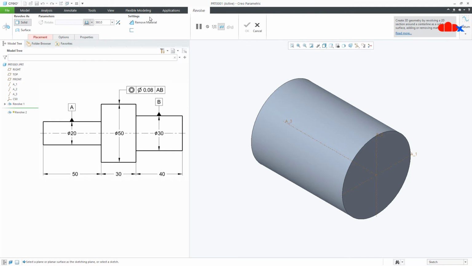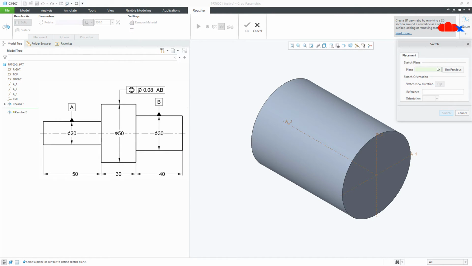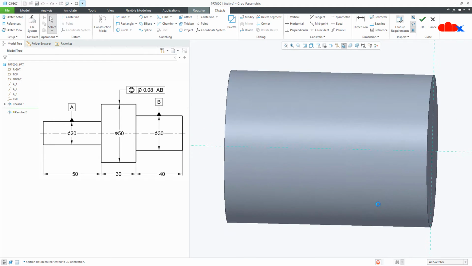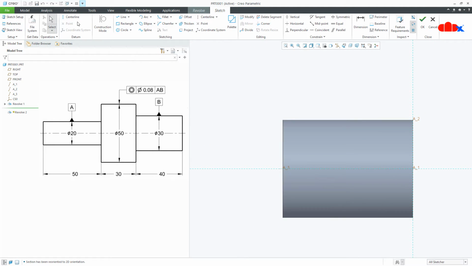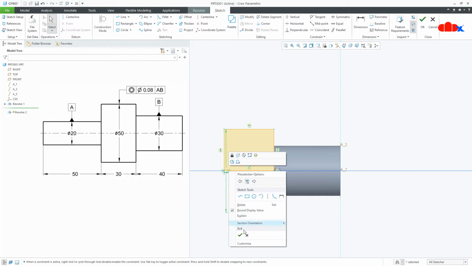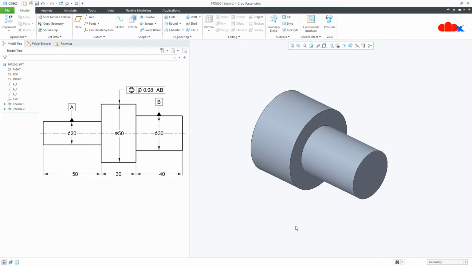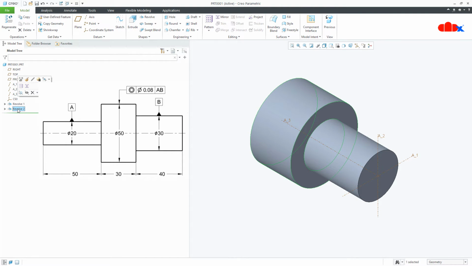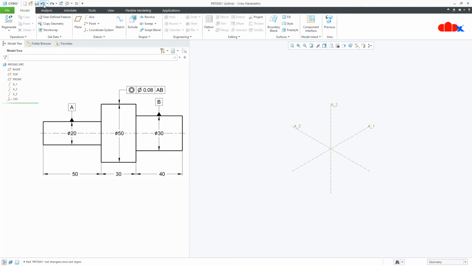So if you go for the second revolve, this is 30 and this is 50. Say OK and OK. This feature is also the same. It is not having any center axis. So this is a unique behavior you have for revolve in Creo Parametric. So I just did undo.